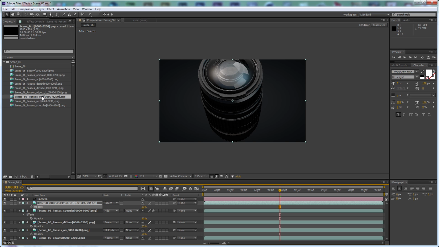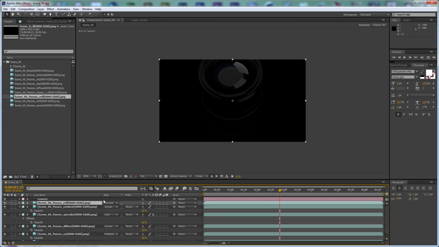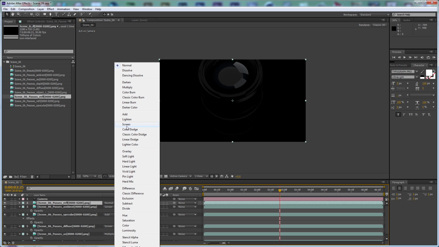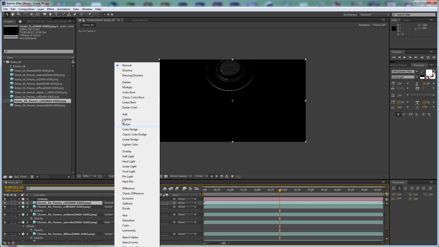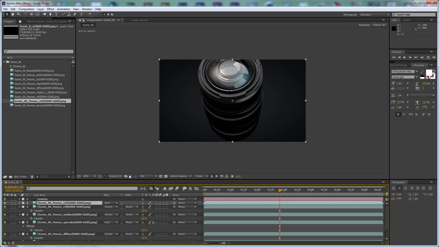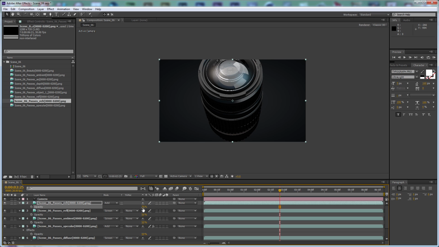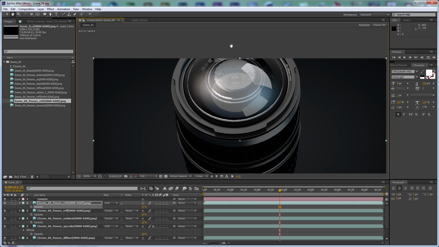And now we need to apply the reflection and refraction passes. So we need to set the reflection to screen and set the opacity to 50%, and we need to set the refraction to add and set the opacity to 75%. As you can see, we have some beautiful reflections and refractions here on the lens.